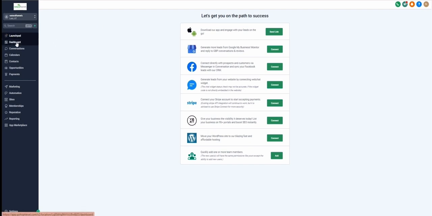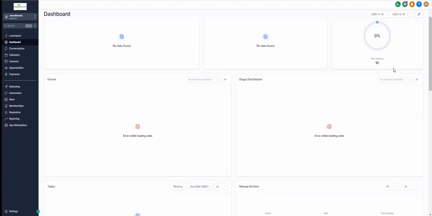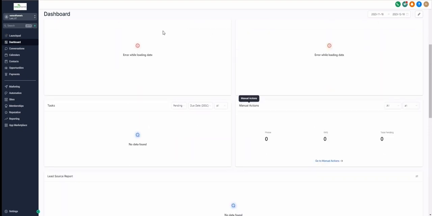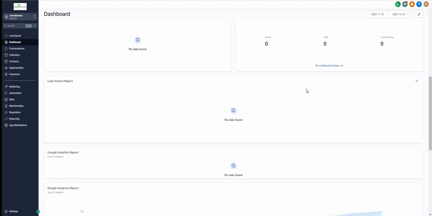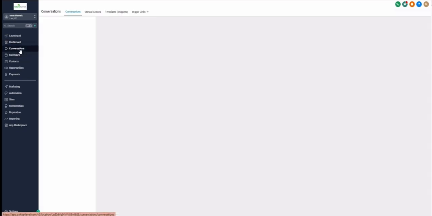This is Launch Board, just a navigation. This is the dashboard. You can customize it as you want, but this is going to start showing you your opportunities, your value, your conversion rate, all sorts of things, from tasks to actions to where all your leads are coming from. So this is the dashboard. This is one that's going to open up normally, and it will have all of your information.